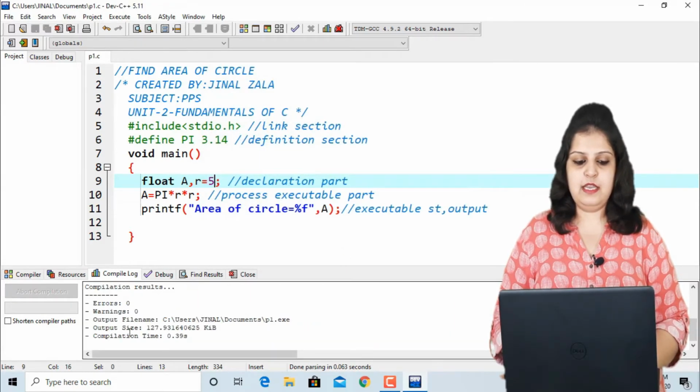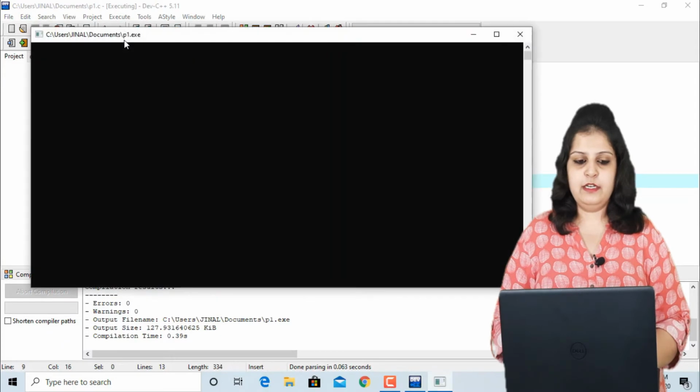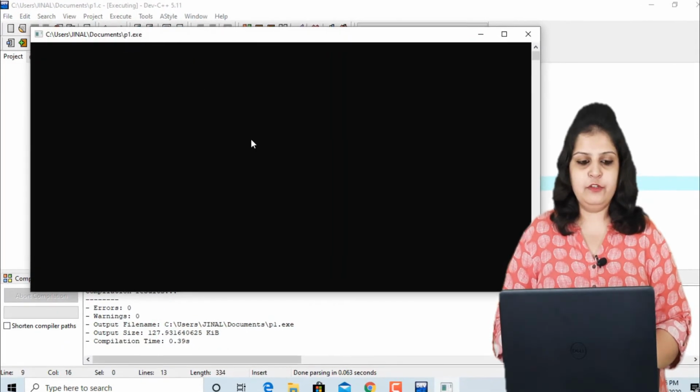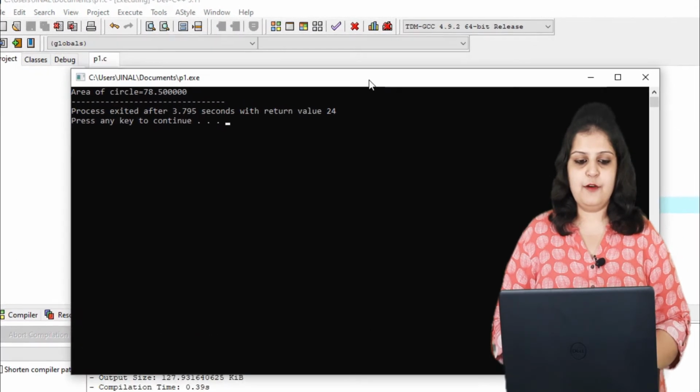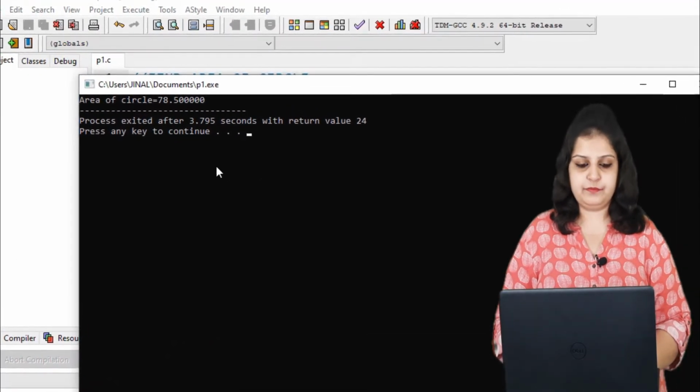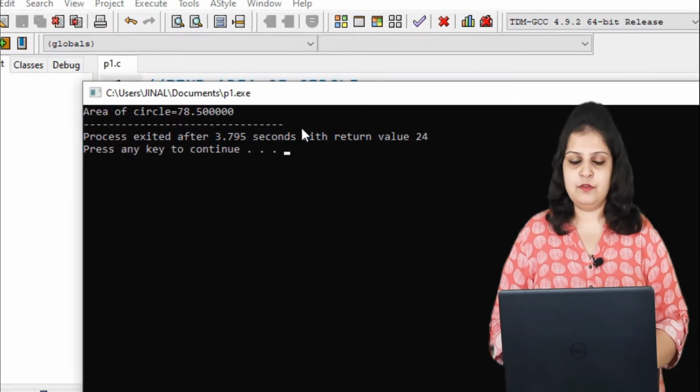Now you can see in the message box that errors are 0. Then after that we have to run the program. Click on the run button, and in the output window we can see the output. Just see the output: area of circle is equal to 78.5000.